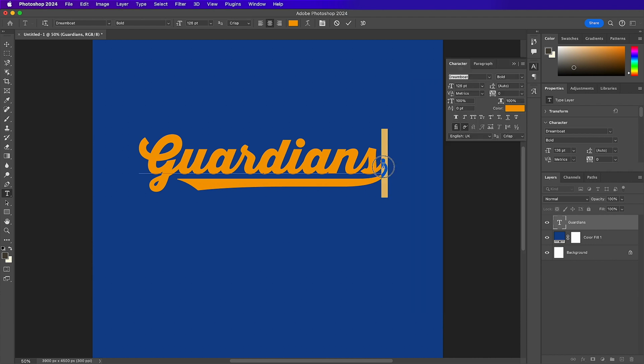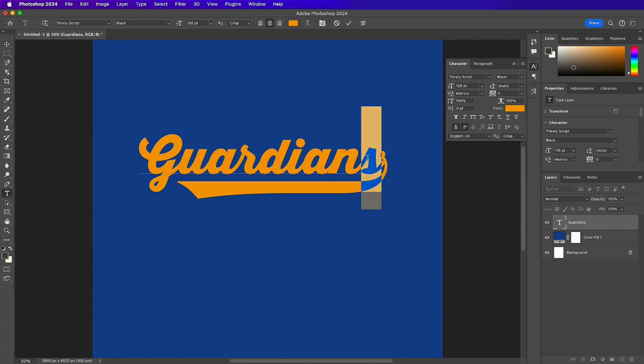So go back over to your character panel and highlight your glyph. And I'm going to change my vertical scale so that it is 150. And then I will highlight the letter S and I will change the tracking so that it is -40.